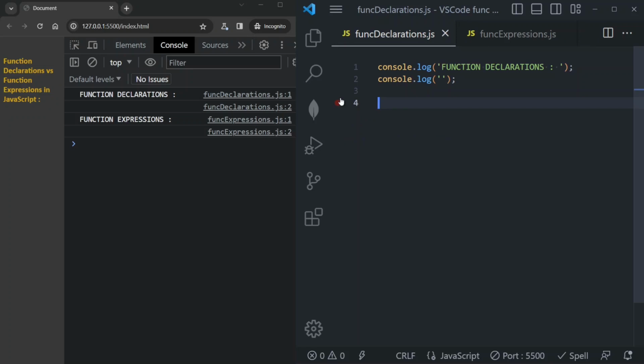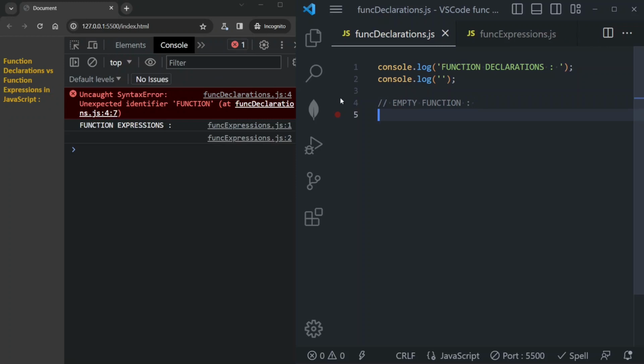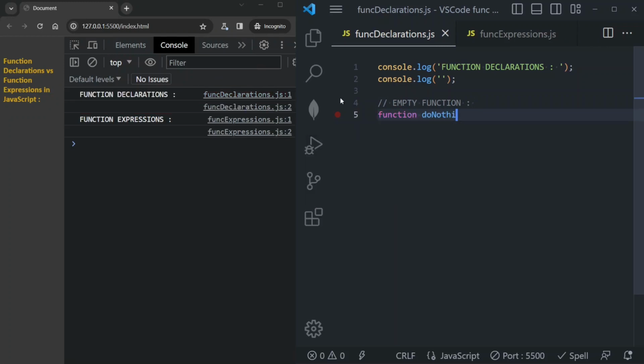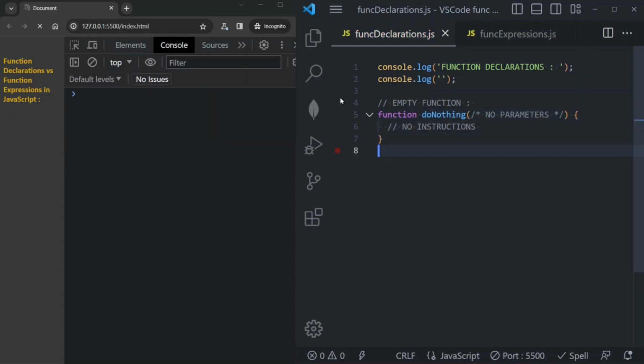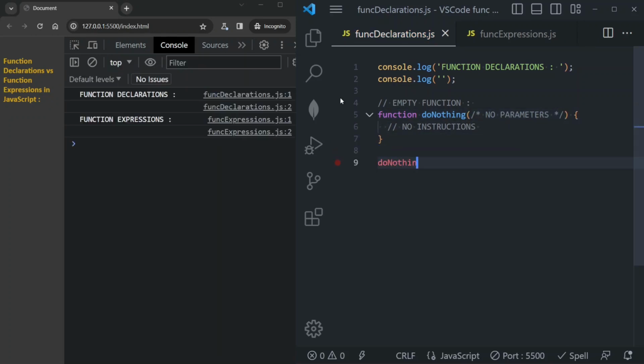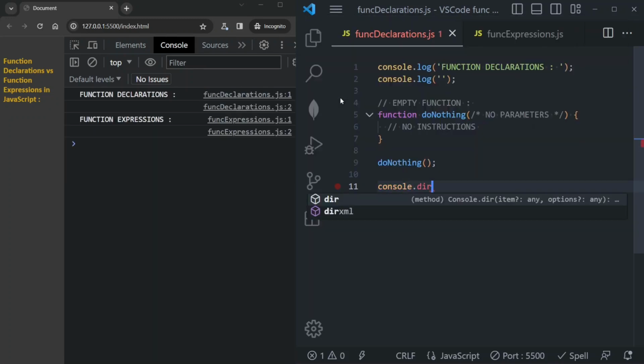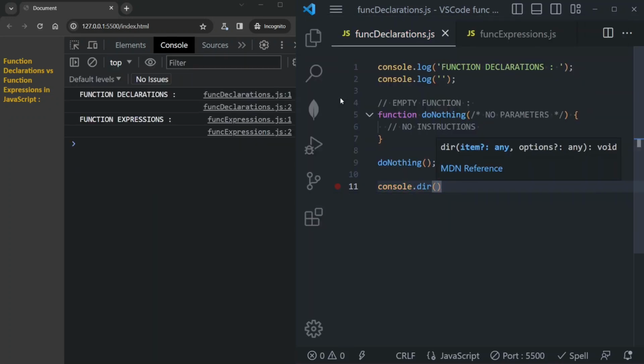So if we declare an empty function, it does not give us any error. And even if it does nothing, you can declare it anyways. And we can invoke it. And using console there, also check that this identifier is the value of the name property of the function object.